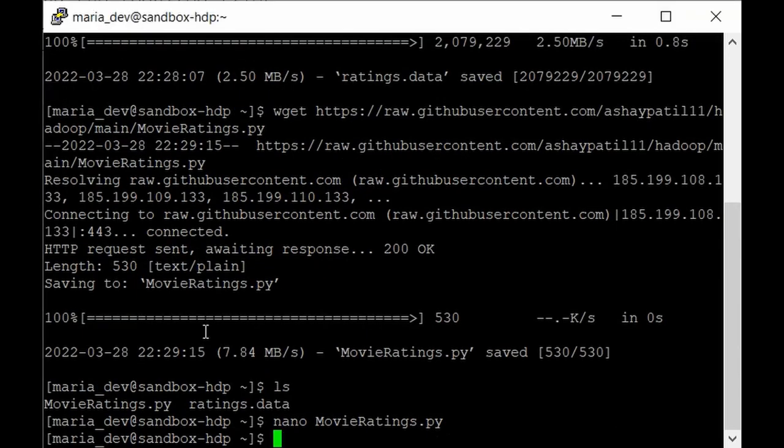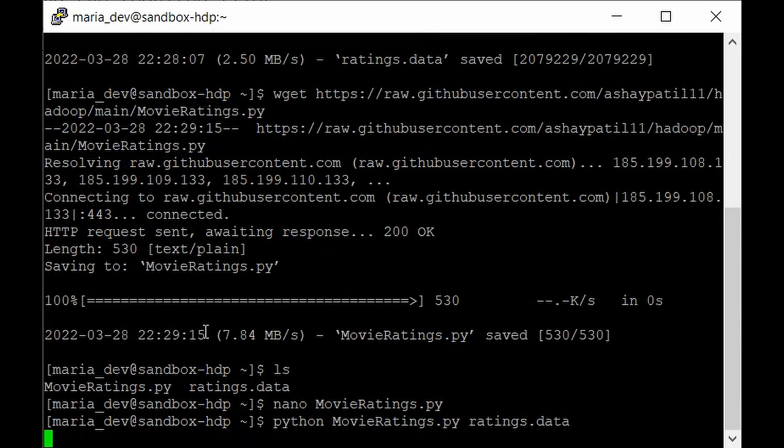Okay, so first we will run our file locally. To do that, just type python, give the script name, which is movieratings.py, and a space, then give the data file on which you want to run our job. The file is ratings.data. Hit enter.